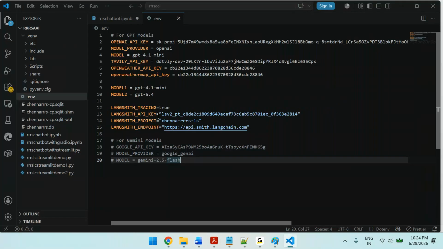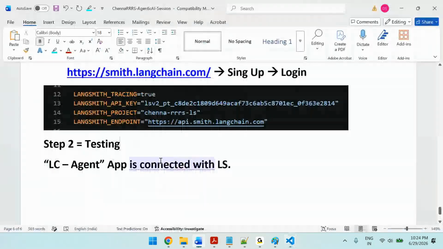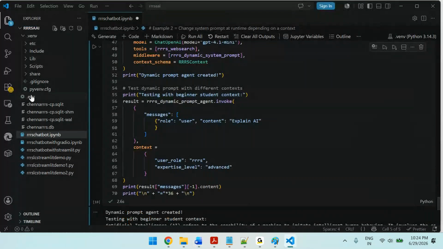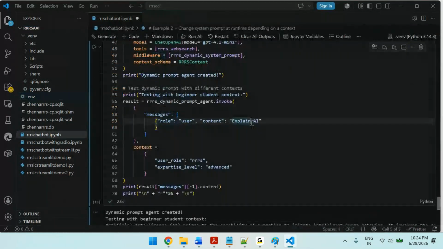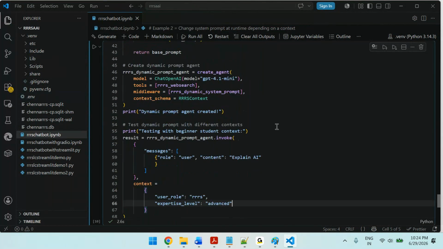How do I test it? You can go and run any existing application. Run your previous applications and monitor it. You just need to get the key and put it in the environment variables so that your LangChain is connected with LangSmith. Now let's run this one where we have the system prompt and all.